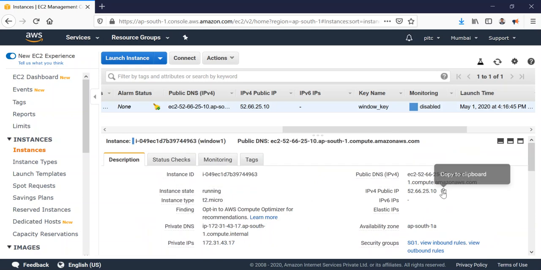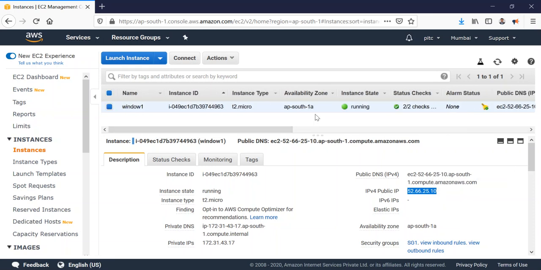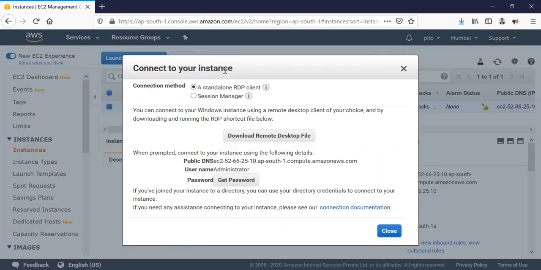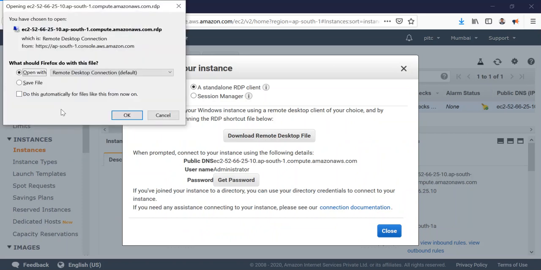So this is my public IP. From this only I will be able to connect. I'm just copying it, and then let's see the status. Yeah, status 2 by 2 checks, it's done. My machine is now up and running. Now I want to connect. For connection, I will go to Actions and then say Connect. It gives me the option to download the remote desktop file. I'll say yes, I want to download this file. You can save it or just directly open it with RDP.